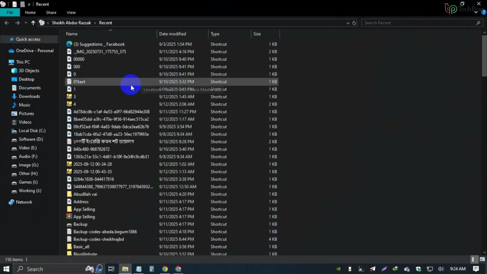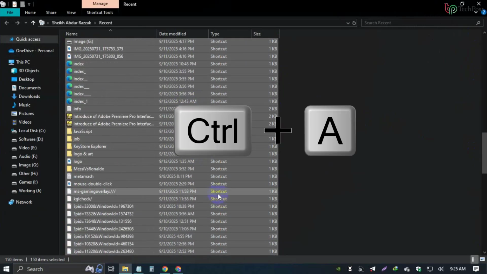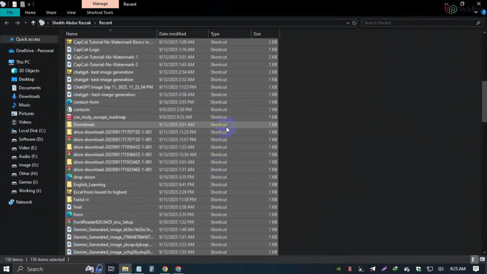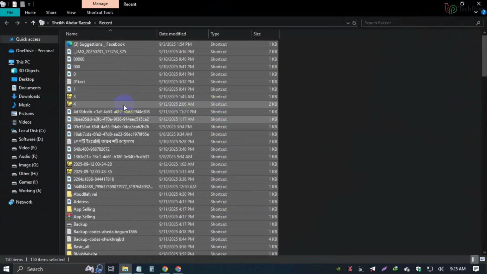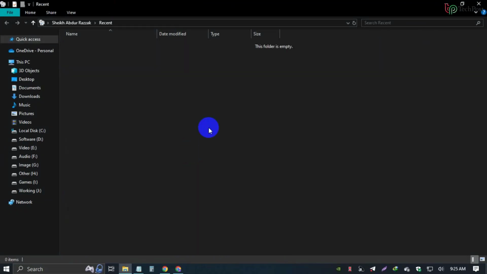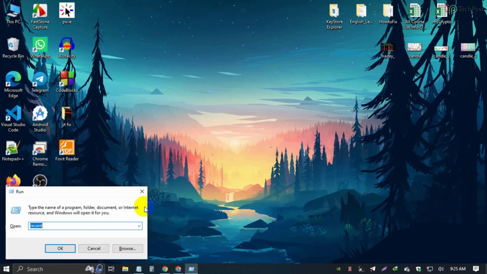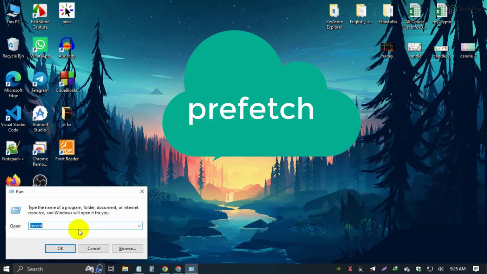Then select Ctrl A. You select all your unnecessary files. Then delete. Okay, then close. Then again go to run and type prefetch.